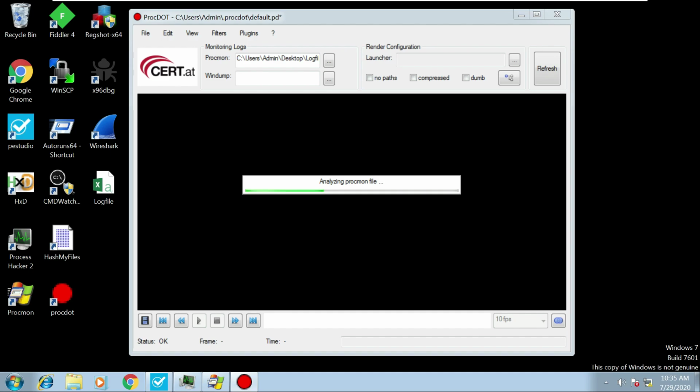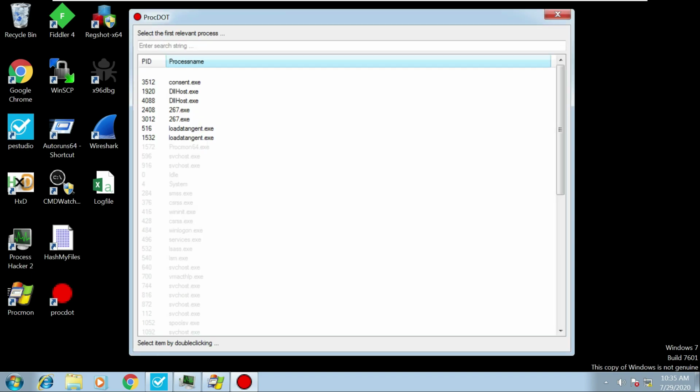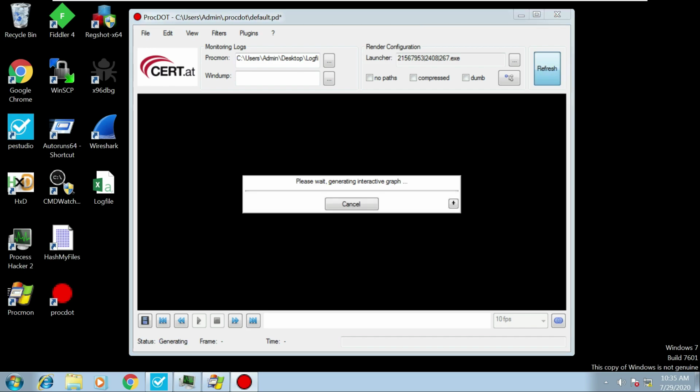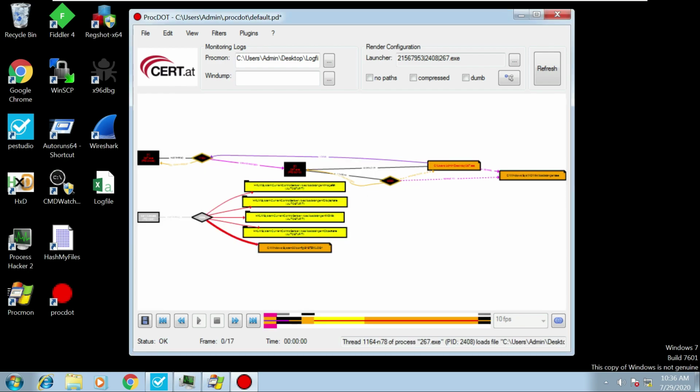Depending on how long you're running Procmon for and how much data you recorded, it can take a while sometimes to do the analysis and generate these graphical representations of the data. So that's now loaded, and it's asking me to choose a process name. I'm going to choose the first one that we generated, which was this 267.exe. I've double clicked on that, and then I need to click this refresh button on the right hand side. Again, that can take a while depending on how much has been captured. So we can see our graph has been generated.